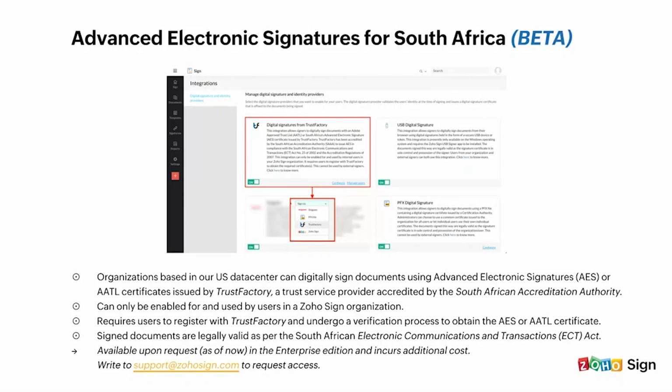This is very similar to the InfoCert integration, wherein you can only enable it for users within your organization and have them register on the Trust Factory website and obtain the certificate for a longer duration, and it can be used repeatedly to sign multiple documents in one go and so on.